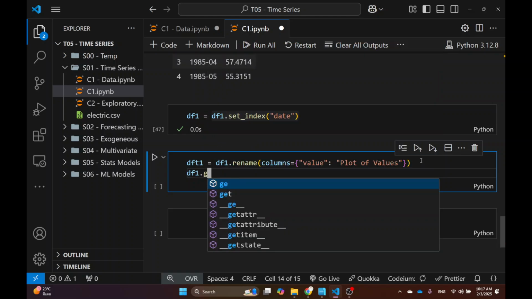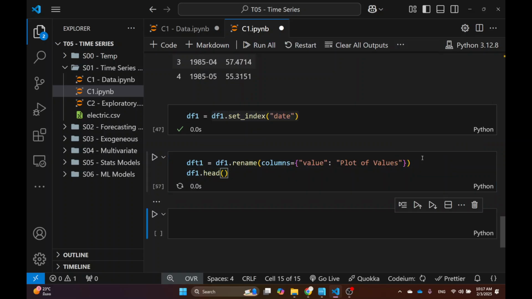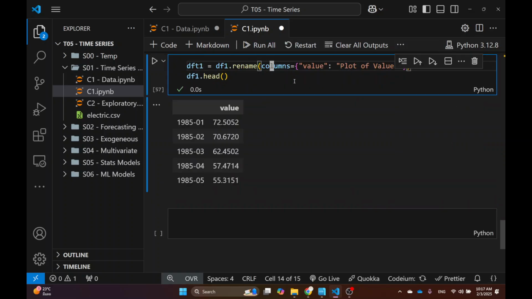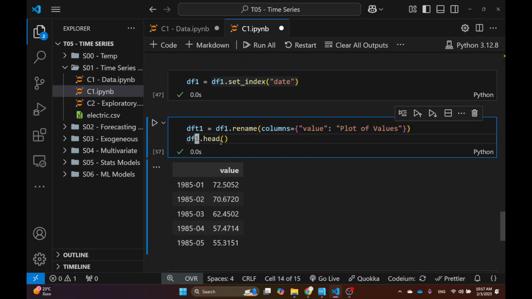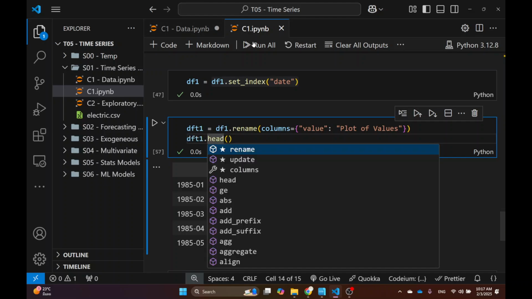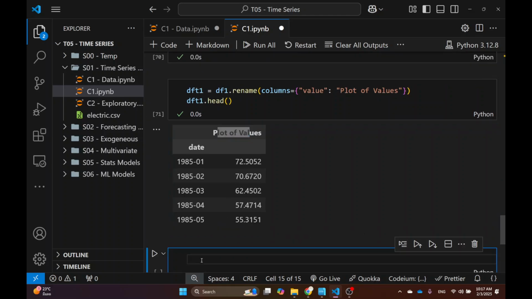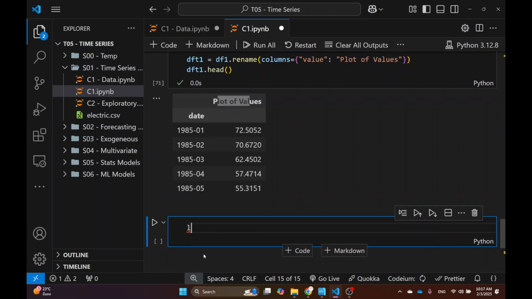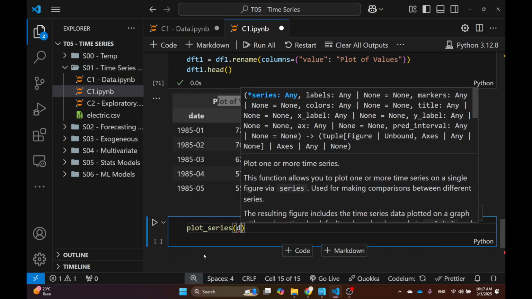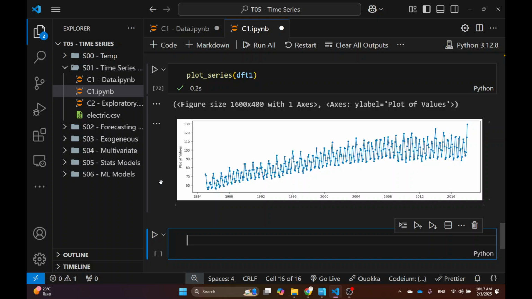Okay, head. Wait, no. df1, sorry, my cursor is messed up. df1.head. Let me run it again. There you go, I get plot of values. And then I can do something like this, plot series, and then df1, like this, then you got it.